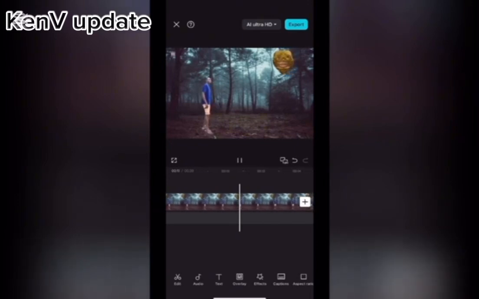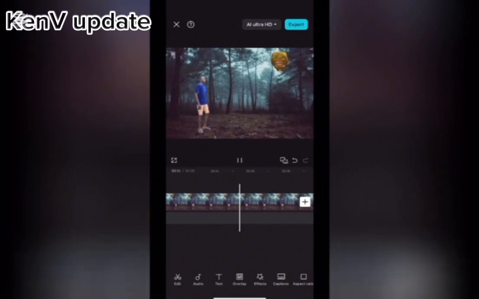Remember to go back to add your sound effects. After which you can now export your video to your gallery.